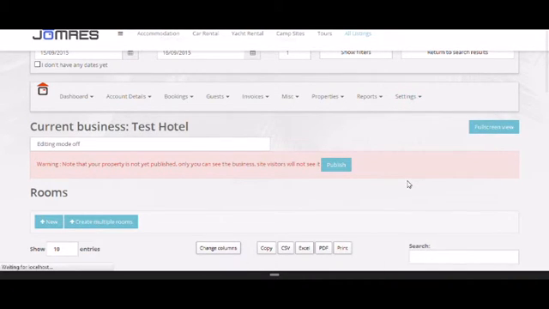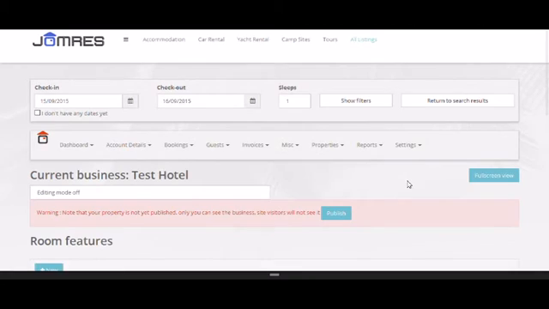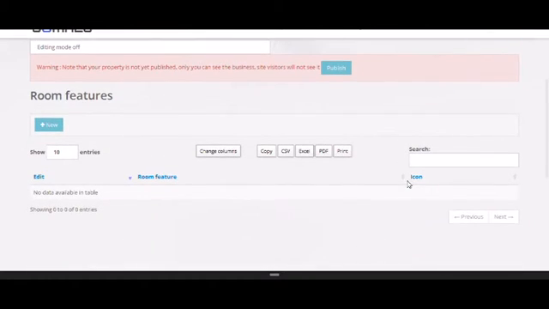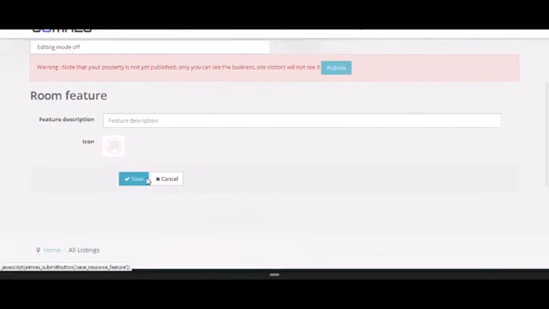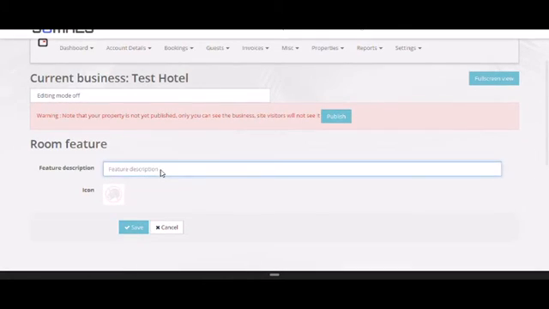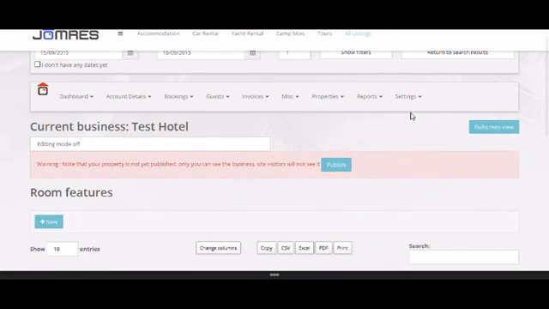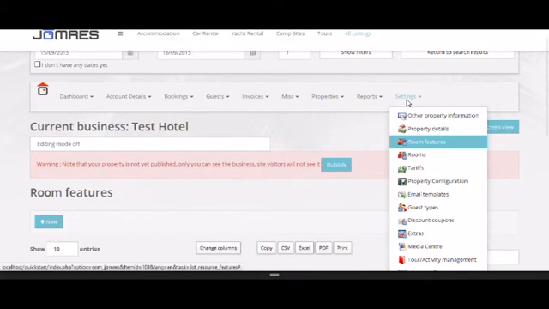As a property manager, you can create what's known as room features. Room features can be individually assigned to a room when you edit the rooms, and images can be uploaded through the media manager. These are useful because they can be used in the booking engine to filter out the available rooms. Let's have a look at the media center.